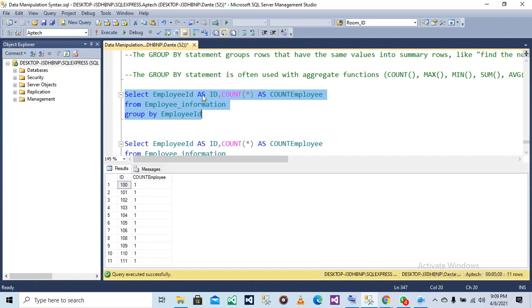Select employee ID as ID, count asterisk as count employee from employee information, then group by employee ID. So the group by is similar to order by, but here you're trying to be more specific with your aggregate function, because the group by is used with aggregate functions, mostly count.